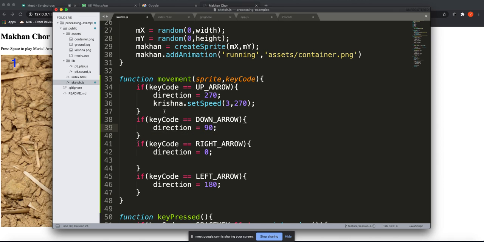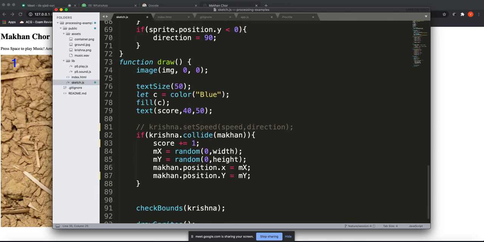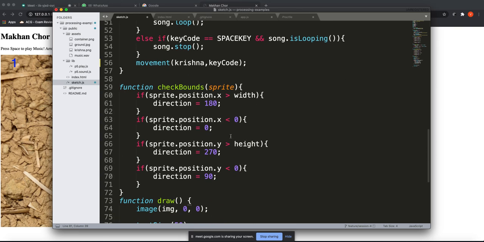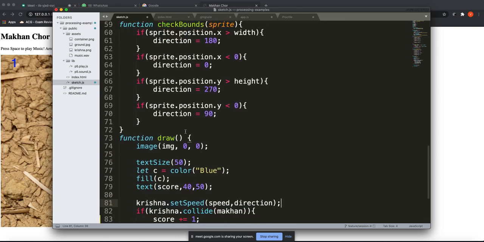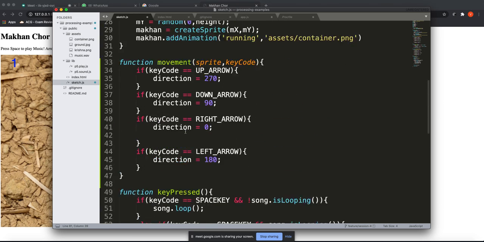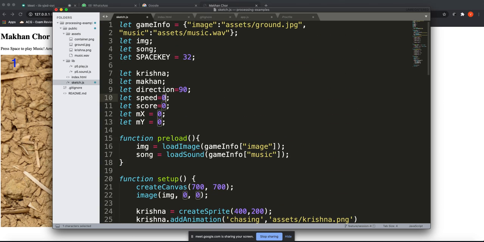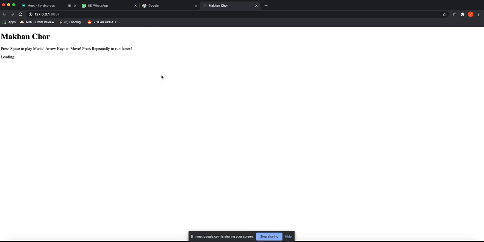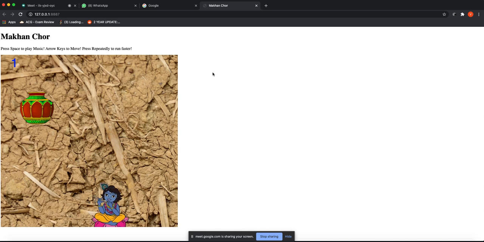Changing this a little bit. So in movement, we're only going to set the direction now. And in our draw function, we'll set the speed, based on what the value of the speed is and what the value of our direction is. I'll set our initial speed to 5 also. Okay. So see now what happens when Krishna reaches any of the boundaries, he comes back.